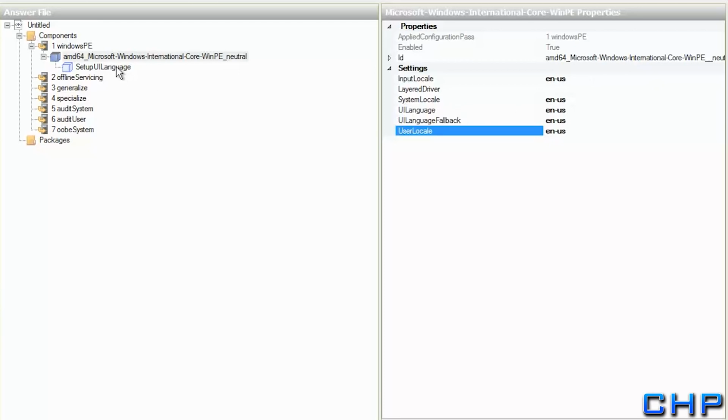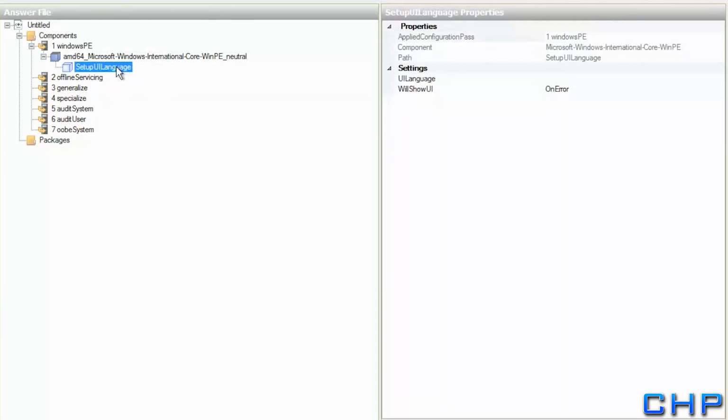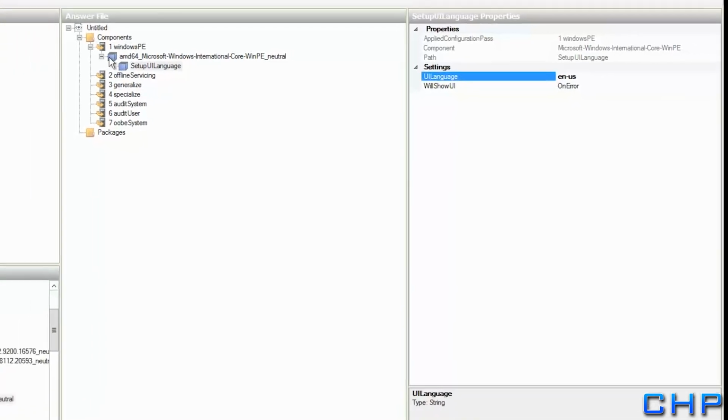Now if you live in another country or you prefer a different keyboard setting, go ahead and do a search, and on Microsoft's website you can see a whole bunch of different options. For instance, if you live in Great Britain, you can use EN-GB, as well as a number of different keyboard options that exist out in the world. Okay, the next step is I'm going to select the Setup UI language option, and I'm going to set my UI language once again to EN-US. Now that that's configured, I'm going to move on to the next step.